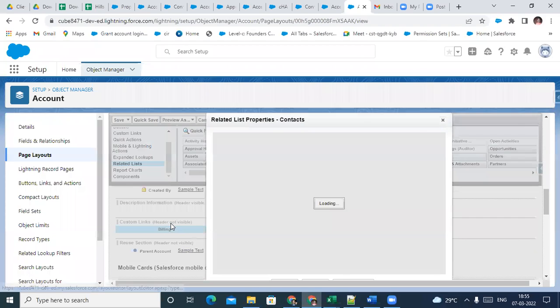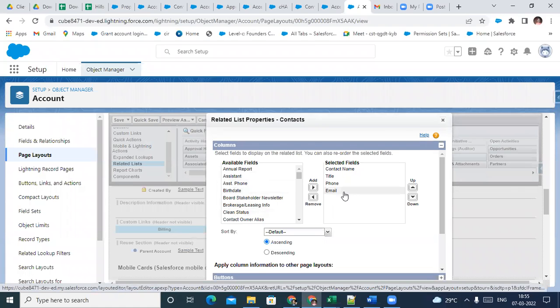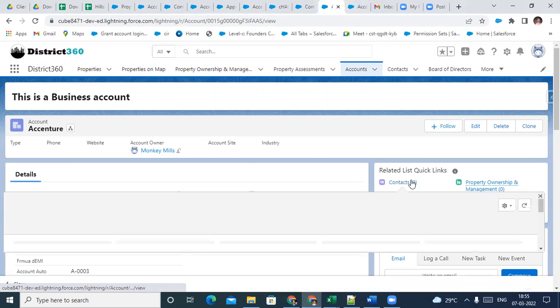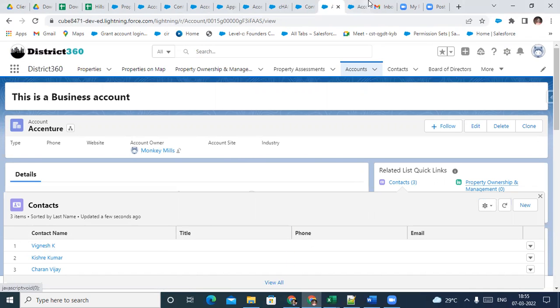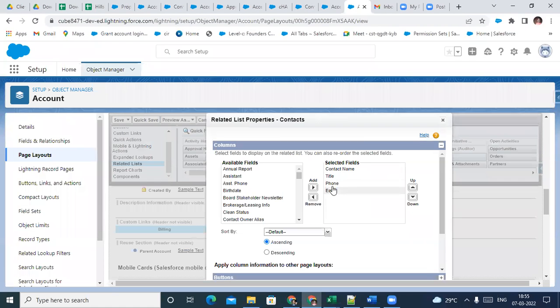So I'm just going to click on this and available fields. Right now you have contact name, title, phone, email. If I don't want email and I want something like mobile number, I can just pull that. And if I don't want it, I can also remove it. And if I want it before a phone number, I can just pull it up. So this is how you can do it.